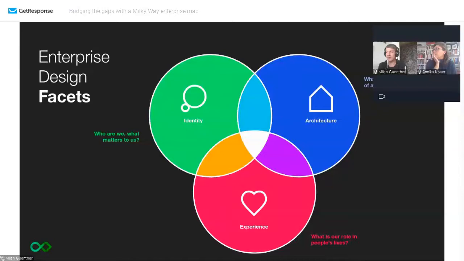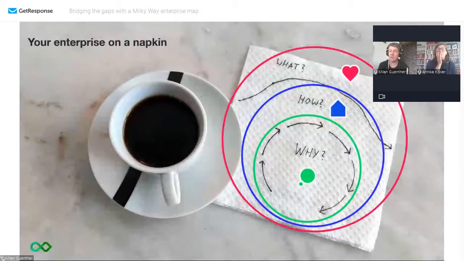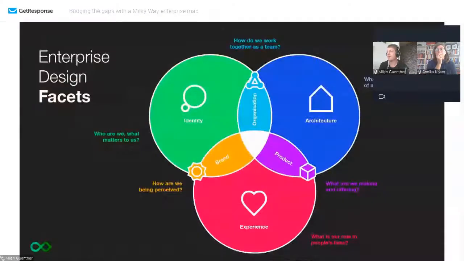And if we combine these, we get to a kind of map topology where we can say, okay, the experience at the outside is what we do for people. The identity in the middle is why we do what we do. And the how is the architecture that bridges those two, like what do we need to put in place in order to do so.